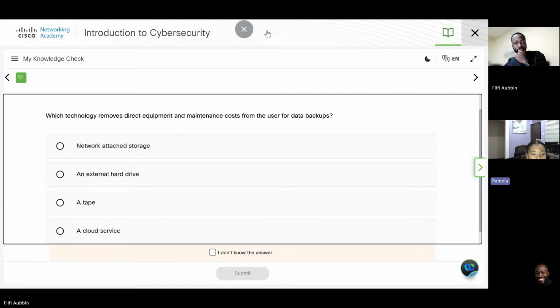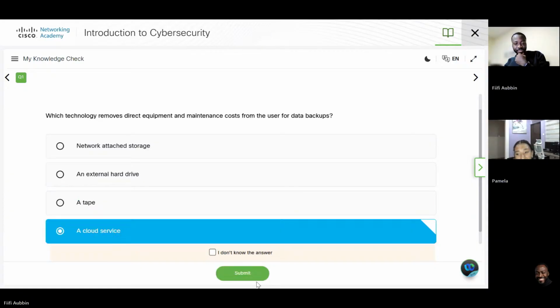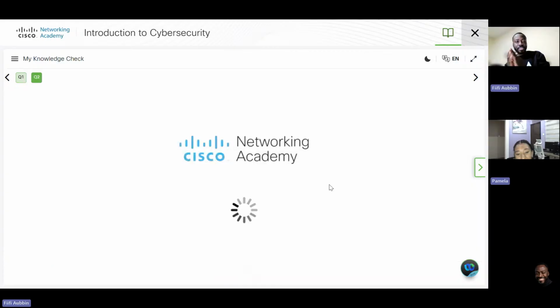Okay, sir. So I think it says data backups, and I don't think an external hard drive would do anything. A tape, maybe no. A tape, I don't know if it's like actual tape, but I don't think so. So I think either a cloud service or network attached storage. I don't know. So I'll say cloud service. Cloud. Okay. Submit. Let's look at the next. My goodness.